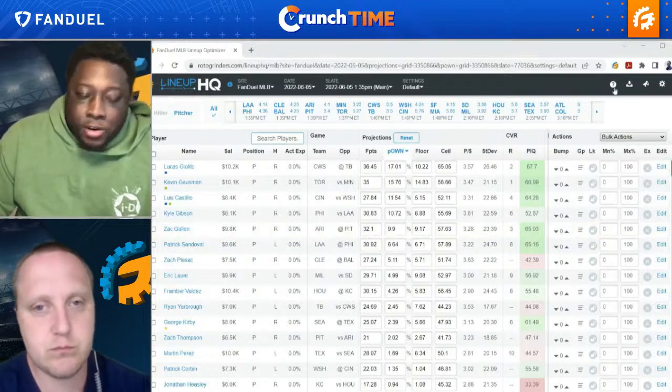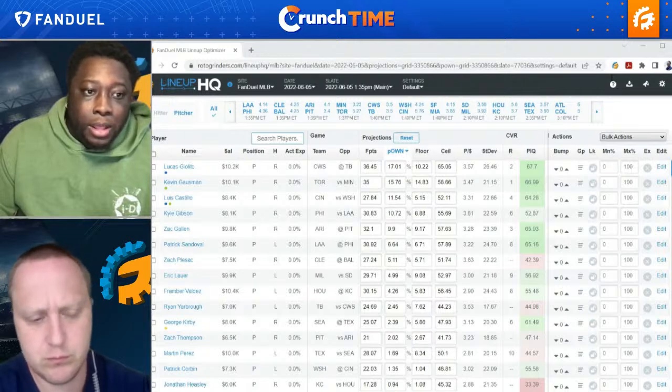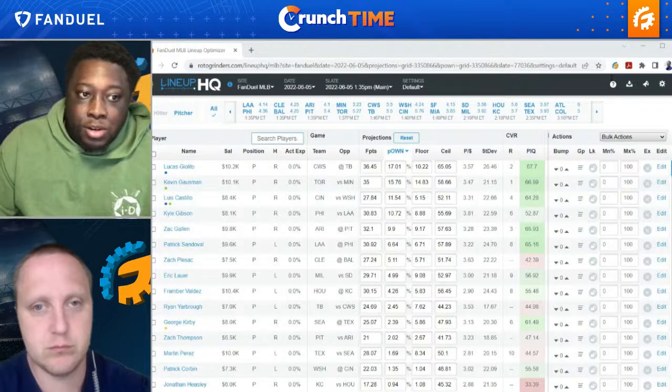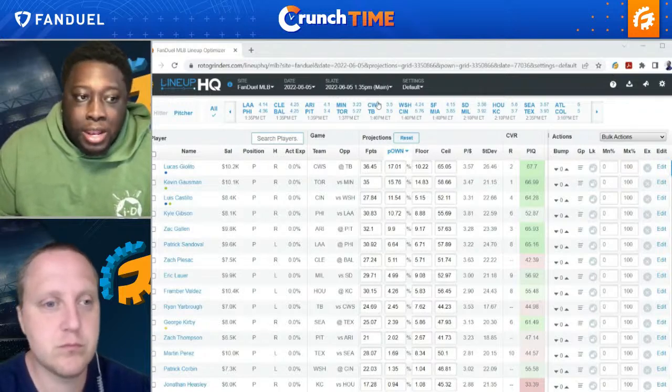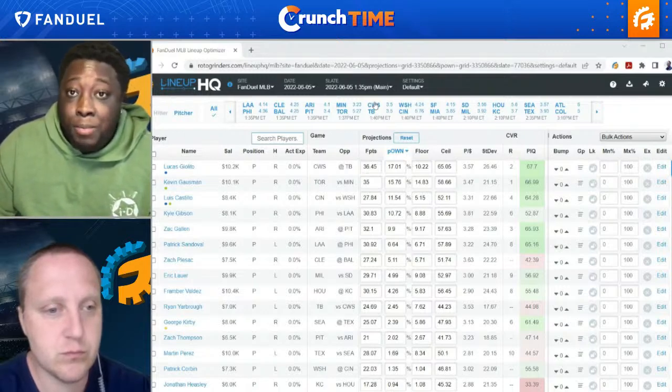Kevin Gausman, by far to me, is the top and best option today. It's someone that I want to be over on if I can. The matchup against Minnesota is just so good, and then without Buxton in that lineup, it's someone I cannot overlook today. And I also do like Lucas Giolito today against Tampa Bay.